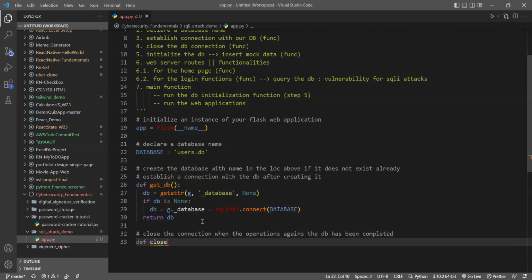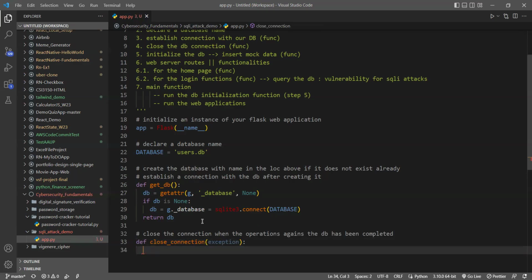We will say define close connection. That is what the purpose of this function is going to be. And then if there are any errors when we are trying to close the connection, then that will be captured within a parameter and we are going to call that parameter exception. And then what this is going to do is first, this will again establish the connection with the database.